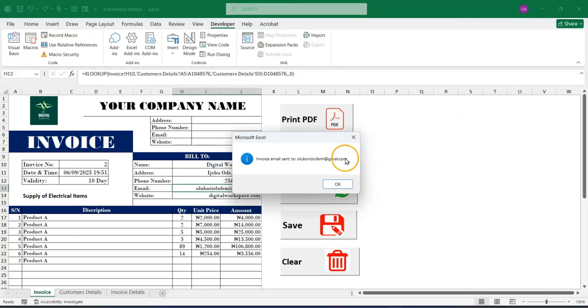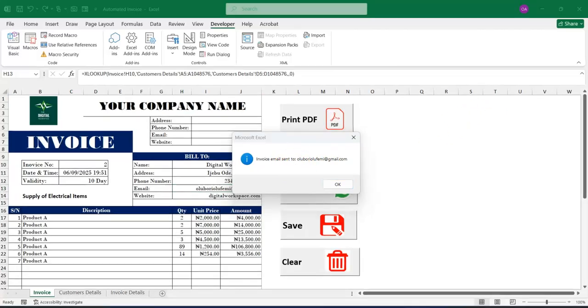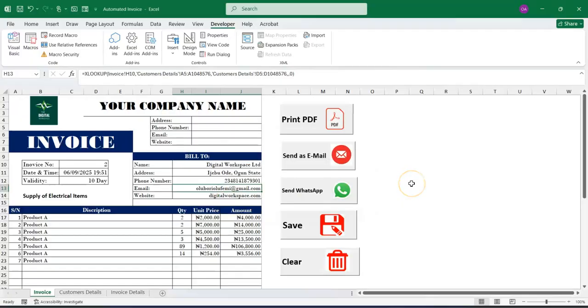And as you can see, we have a confirmation that this invoice has actually been sent to this email address. So that's how it's going to be by the time you are sending to all your customers. It is successfully done. And then we click on OK. I'm going to show you the mail later. WhatsApp, let's launch it. It will launch your WhatsApp, and then we'll continue.